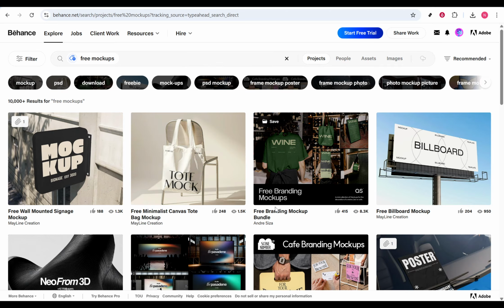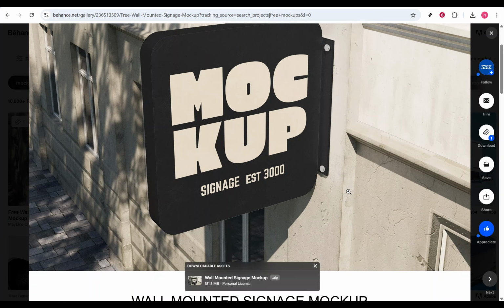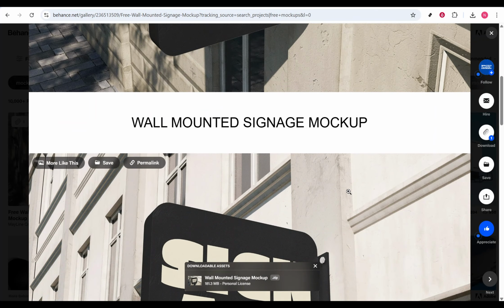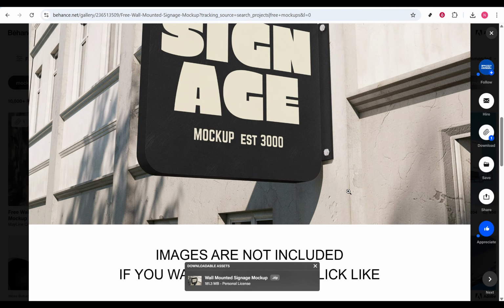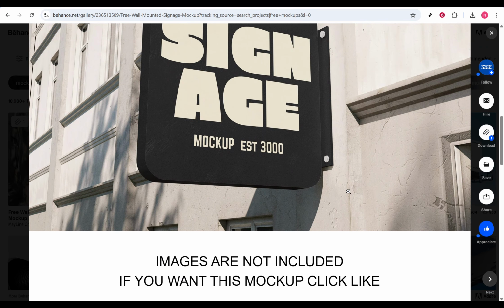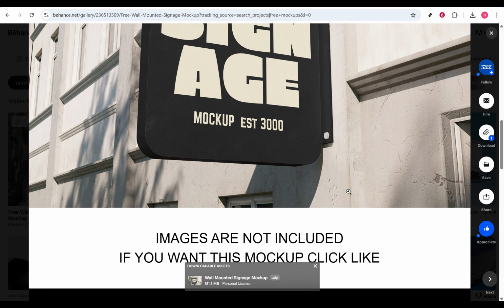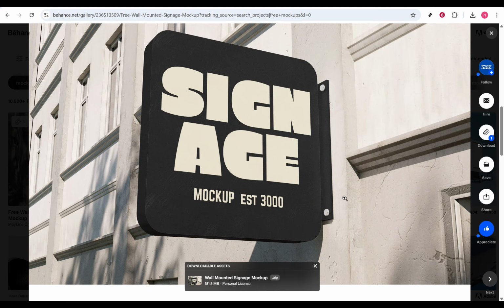When the results appear, browse through the thumbnails and titles until you find a mockup that matches your style or needs. Click on the project you like to open its page. Each project page is essentially a showcase where the creator presents preview images, details about the files, and download information. Take a moment to look through the previews to confirm the file type you're expecting, like PSD or AI, and to get a sense of the quality, resolution, and what's included.